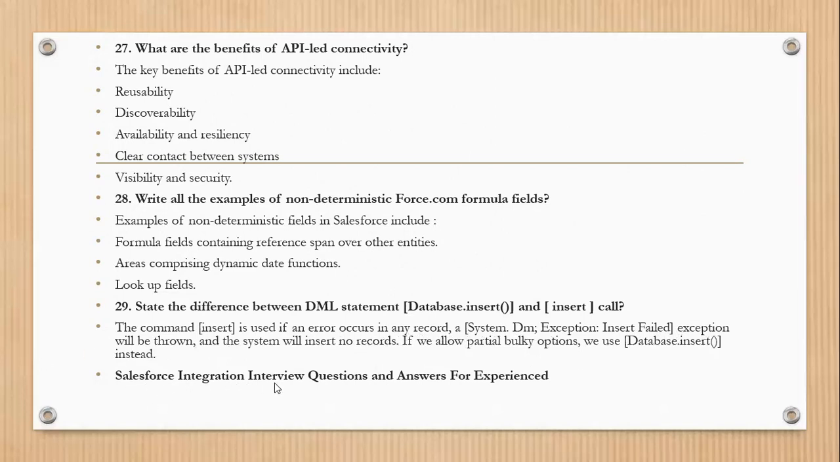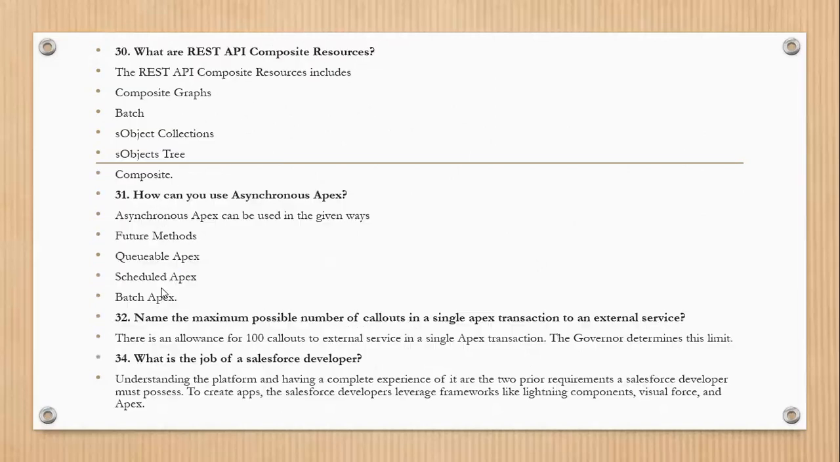Next question. Salesforce integration interview questions and answers are very important. So next question, what are the REST API composite resources? The REST API composite resources include composite, batch, sObject collections, sObject tree, composite graph.